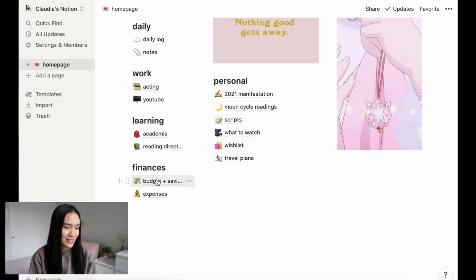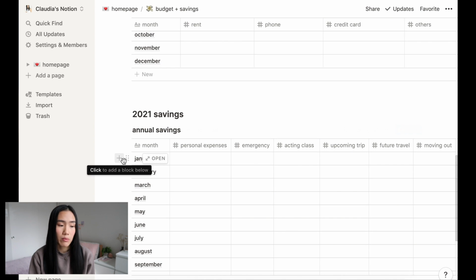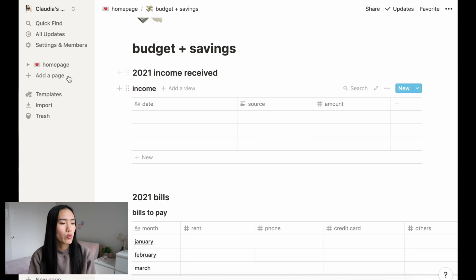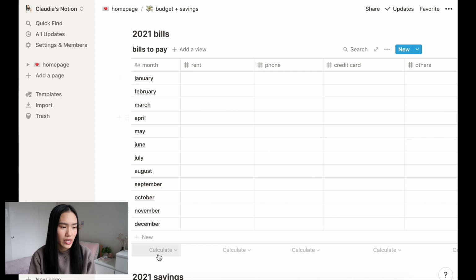Next is finances. As you'll see with all these tables here, I've just basically transferred what I had in my bullet journal onto here. This table is called 2021 income received, so I just document all the money I've received this past year, which I love to look at. 2021 bills, I don't really like to look at that much. I've categorized everything into the months of the year, and I have all my bills and more.